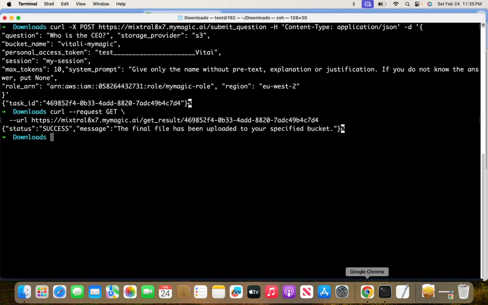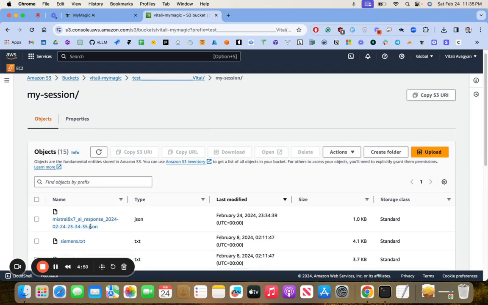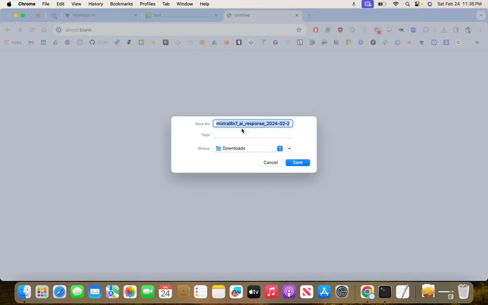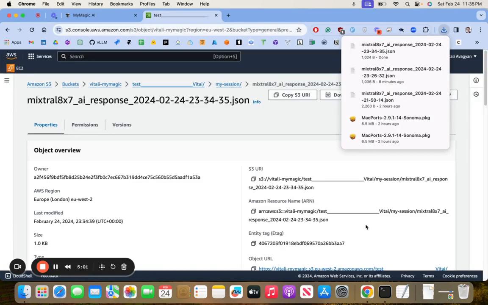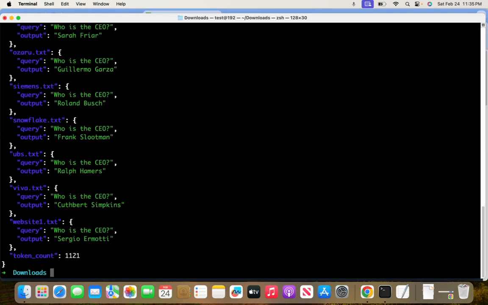Let's go back and have a look at the result. If we refresh the bucket, we can see there is indeed a new file called Mixtral 8x7 AI response with a timestamp. Let's open it. Let's put it in a downloads folder. Let's pretty print this. As we can see, for each file, it shows the query we sent, in this case the CEO, and the answer provided by the AI model.